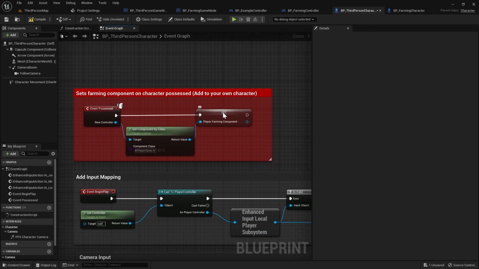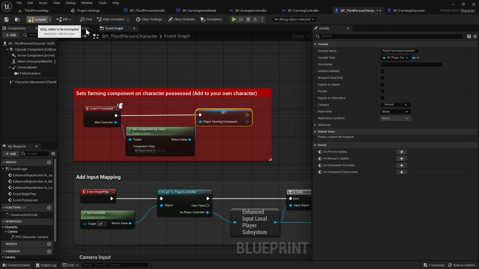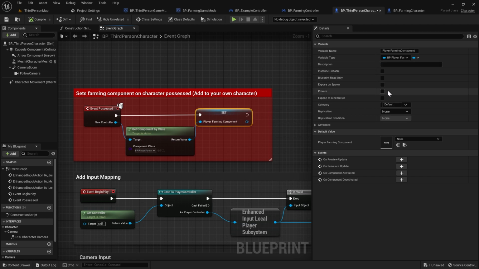So next we're going to right click our player farming component, do create variable, compile, and then with it selected, we want to make sure that we change replication to replicated. This is very important, make sure you do it, then compile again.